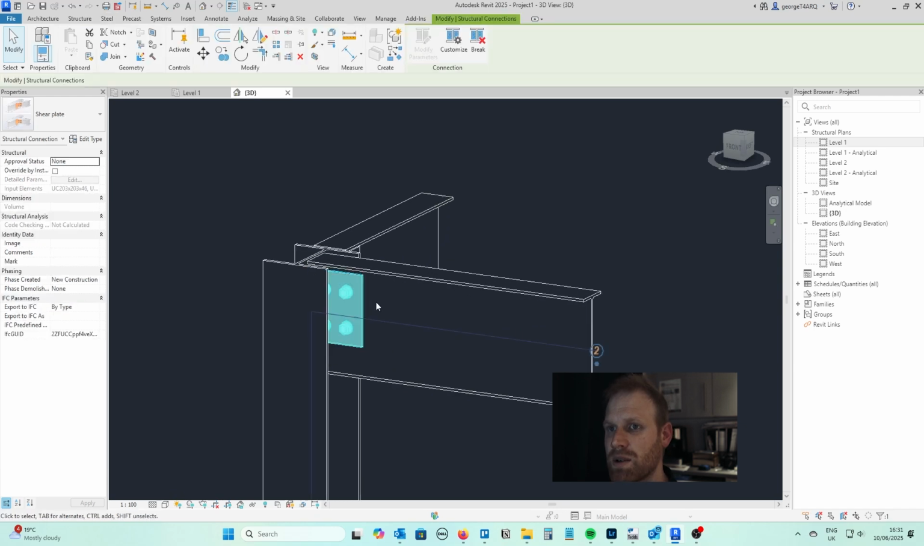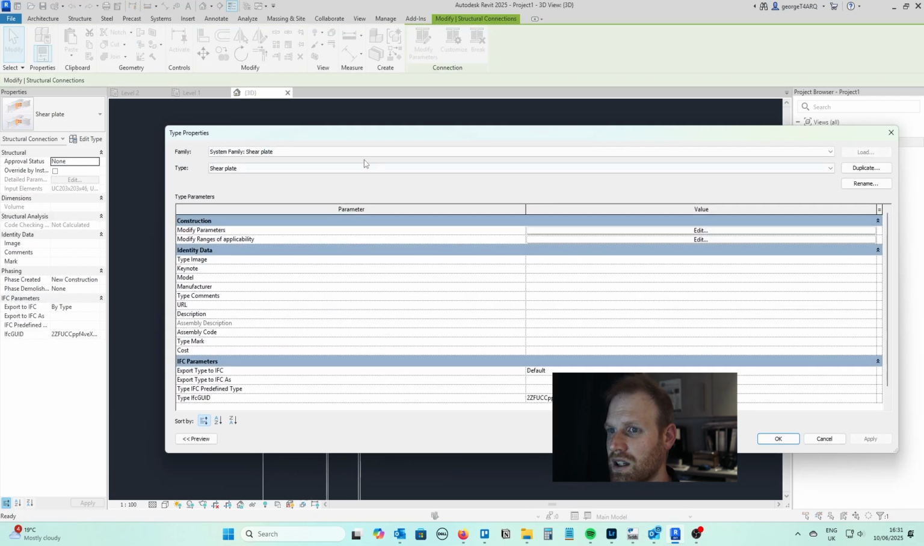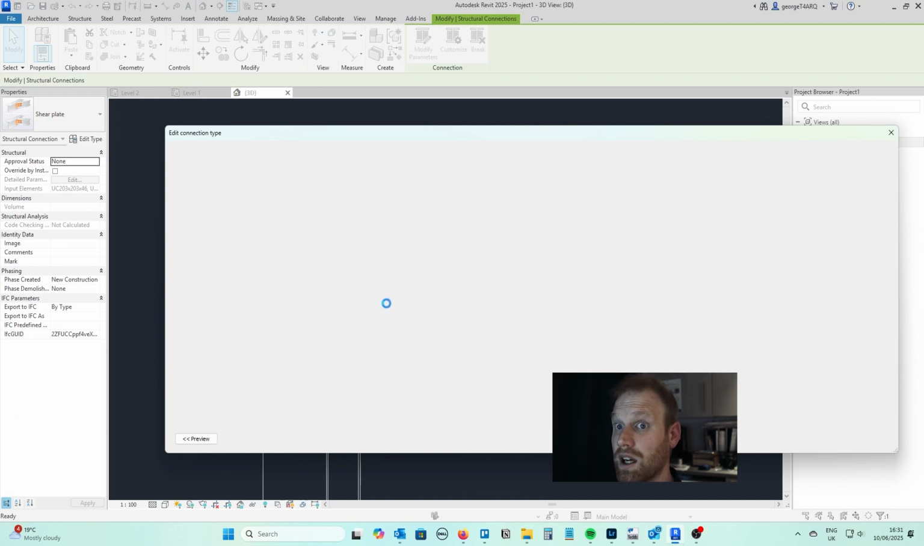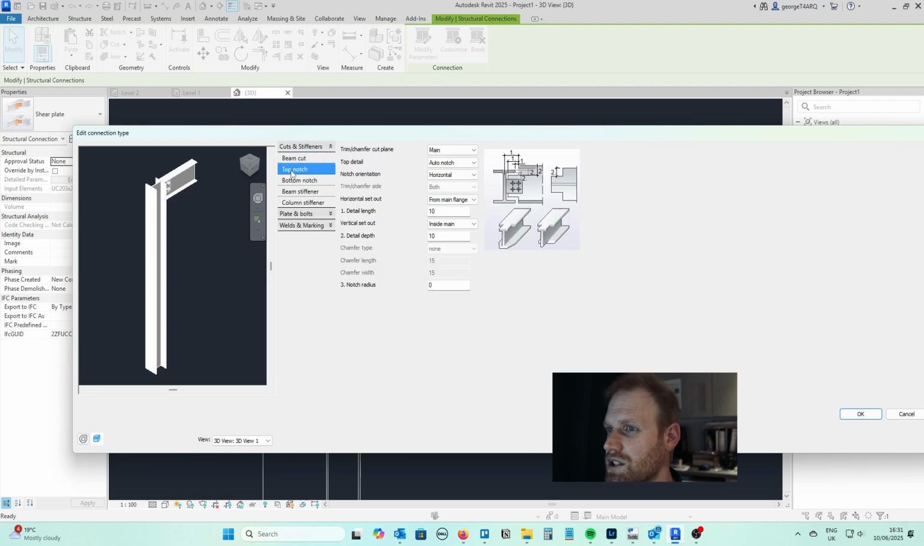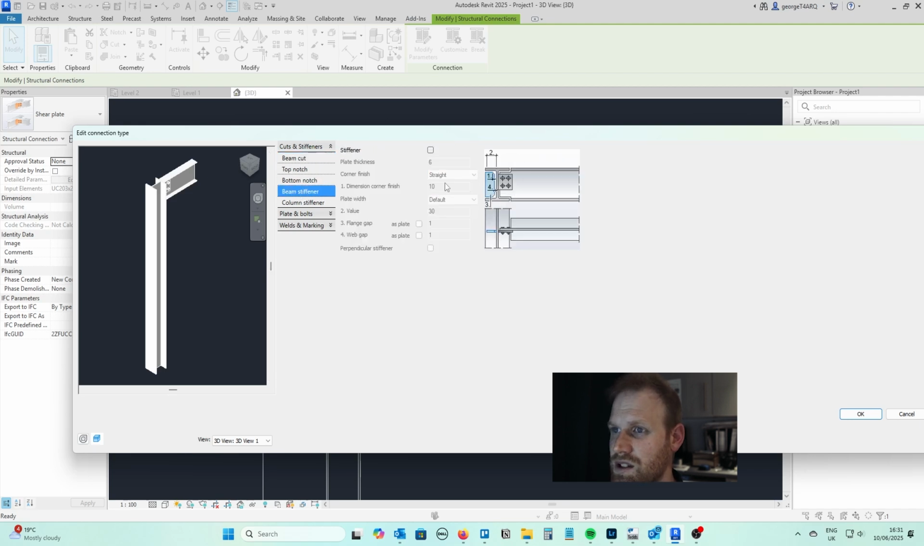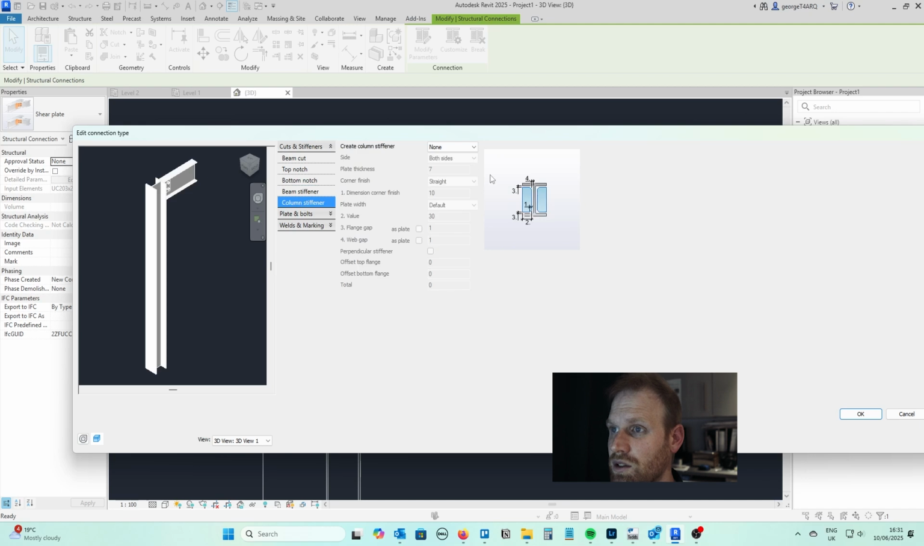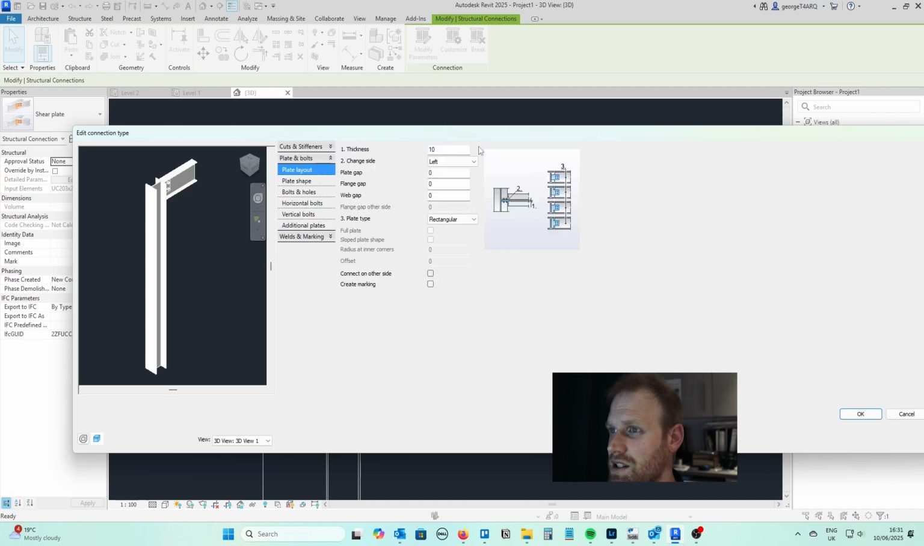So select your family type, go to edit type, and then modify parameters. And this is where the power of the steel connection tool really comes into its own. So you've got a whole host of different settings that you can do in here. So you can do cuts in the beam, you can do notches, put in beam stiffeners, column stiffeners. Not going to do any of that for these, we're just going to keep it nice and simple. So plate layout, thickness of the plate, you can change which side it goes on to, or if you have one on both.